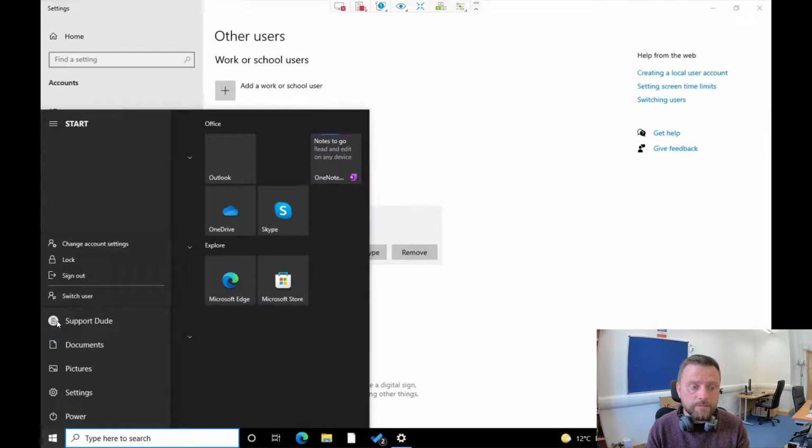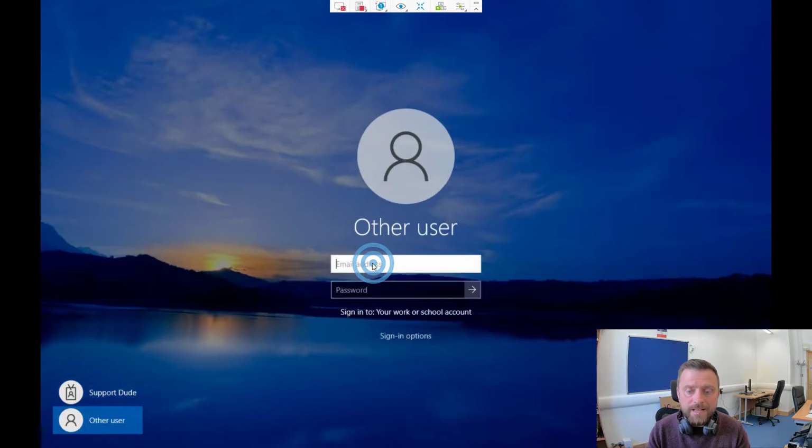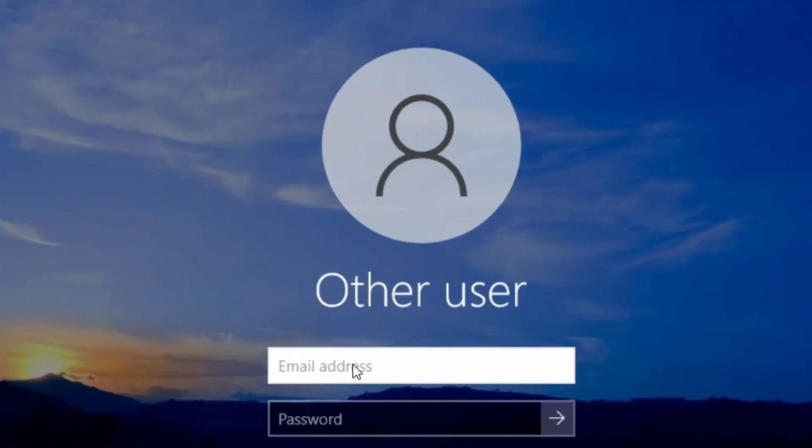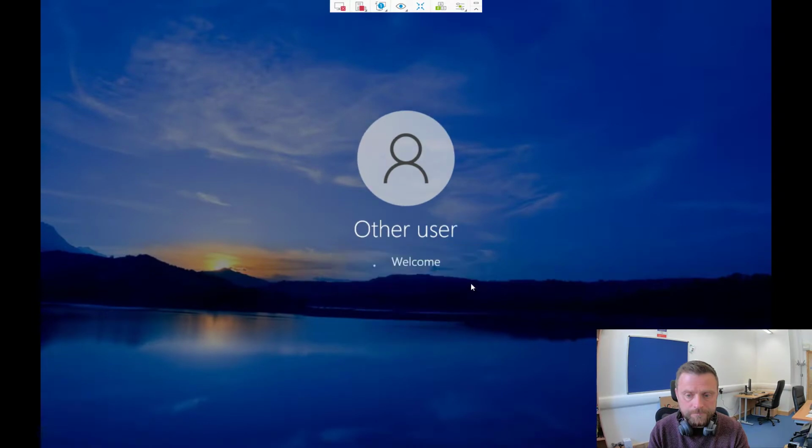username, and then we say switch user, and I want to select other user. It's asking for an email address. Because we're logging in with a local account, we can tell it that we are by typing the username, the user's new password, and it's logging us in.